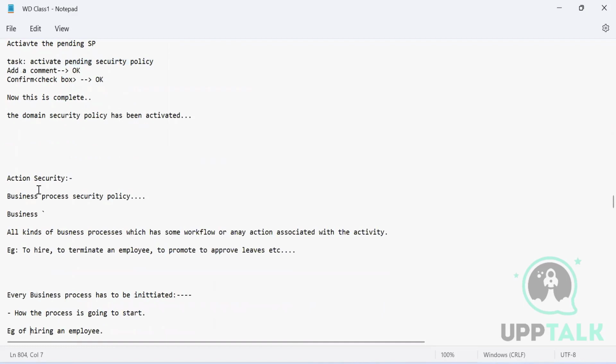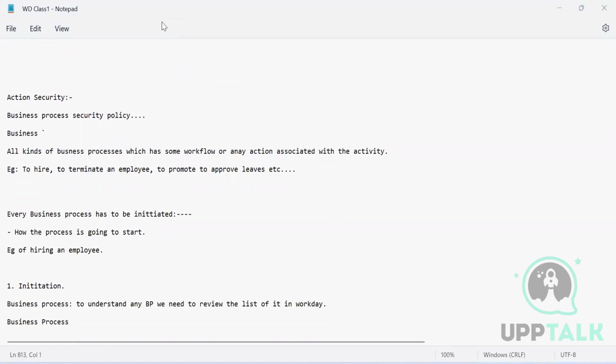Okay. Then comes the action security. Action security basically means that there are certain workflows. Those workflows are Workday delivered workflows. And if you want to control the security of those workflows, there you have to provide the permissions to the security group. So in order to provide the permissions, you have to get into that activity first. You have to understand the workflow, and then you have to put that security group at a relevant place.